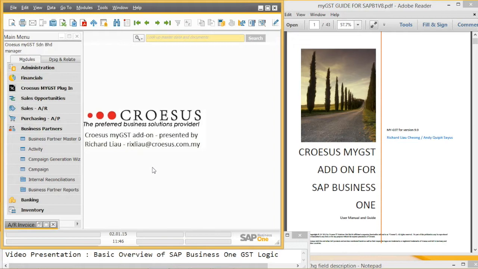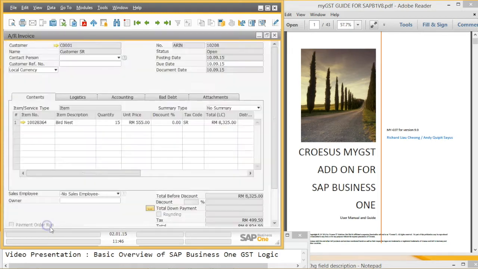This morning, I just wanted to take the opportunity to walk through the standard SAP Business One GST logic when you're doing a procurement or a sales transaction. For an example, I have here a sales invoice.